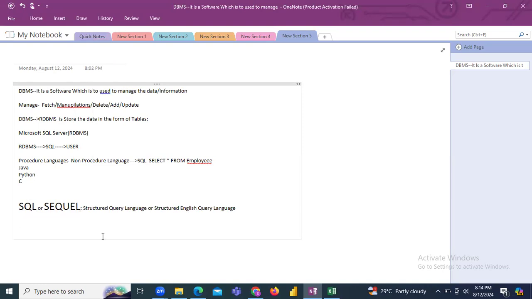Both are the structured query language, or structured English query language. Both are the same words, just different naming. Whoever is comfortable with it will call it like that, either SQL or SEQUEL. This was developed by IBM. The IBM company first developed it to process the data in databases.